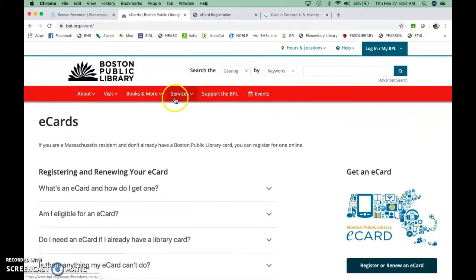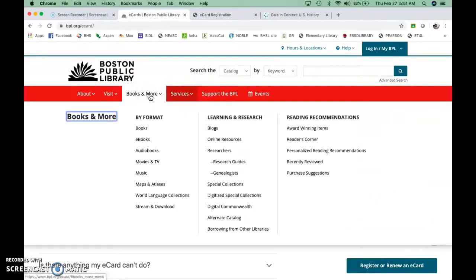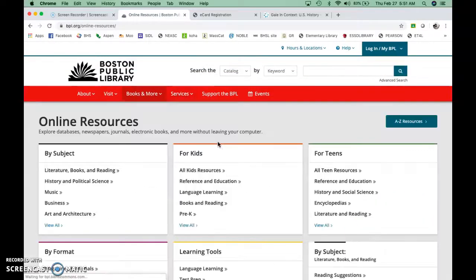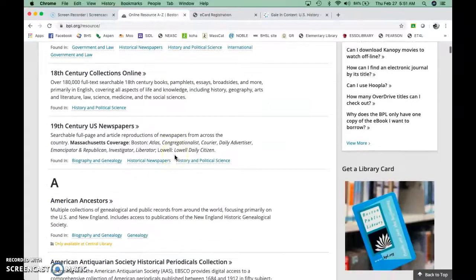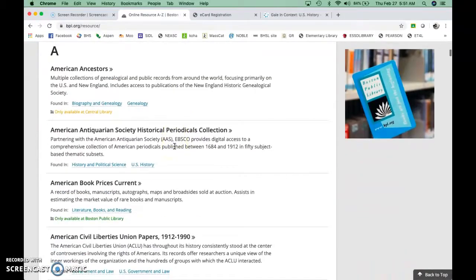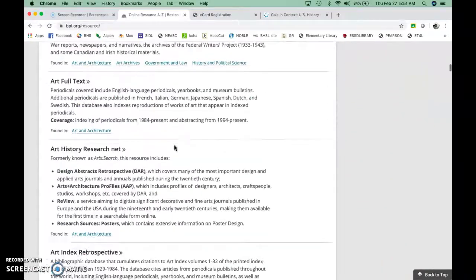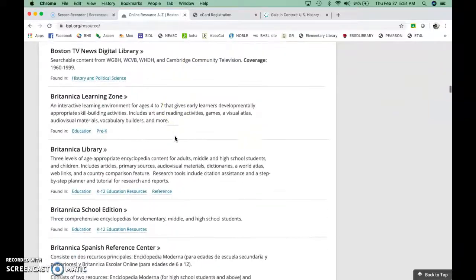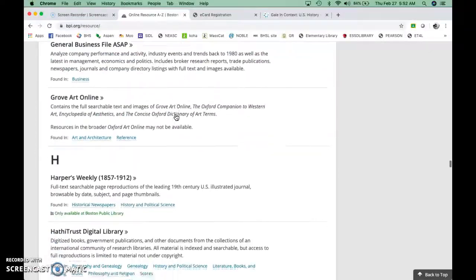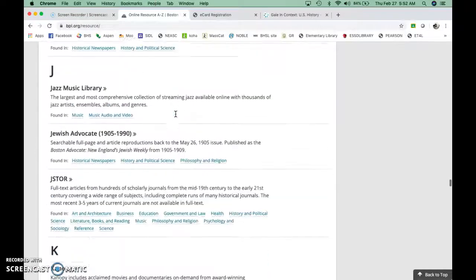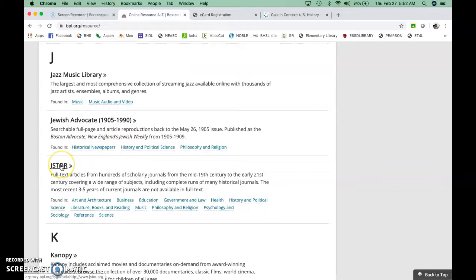Anyway, they will give you an e-card, and then you are able to go into their online resources, and the one that you're looking for is JSTOR. There are a bunch of different ones. Well, that's a little early for you, but 19th century, well, again, too early. There are a ton of different ones that you can look at. It's definitely worth your time to sort through, particularly if you have a really interesting topic that you're looking at. But for our purposes, we're going to look at JSTOR.